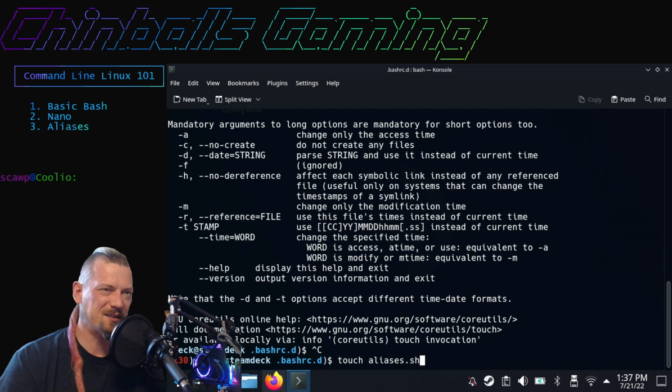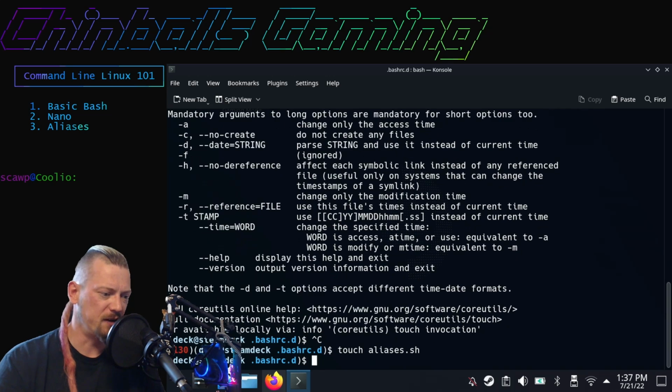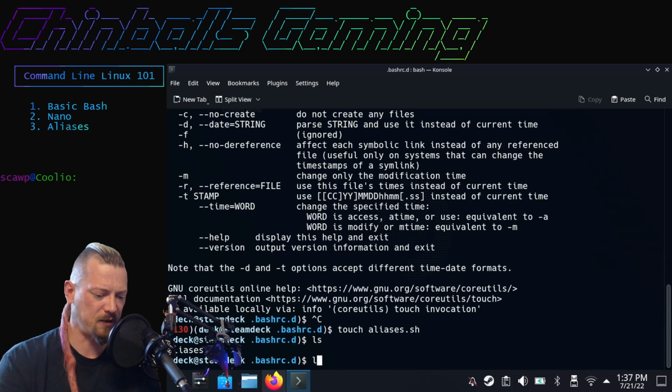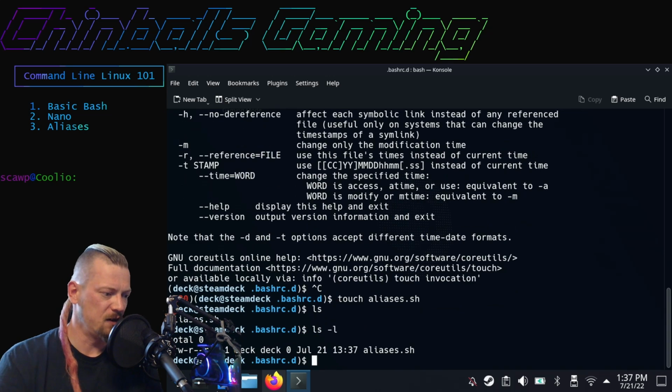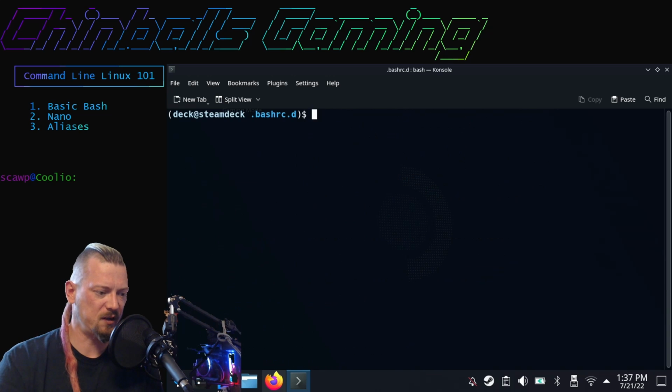We don't really need the sh on the end, but I think maybe it would be easier for Nano to pick up what it is basically. So I'm going to call it sh just so it's clear that this is actually a shell file. And then if we just ls or ll -l, you'll see now that this file exists. Right, let's just do clear.